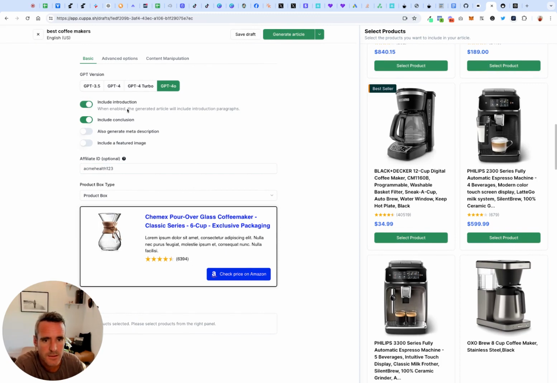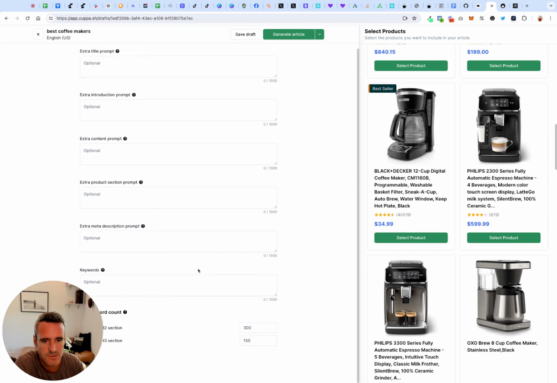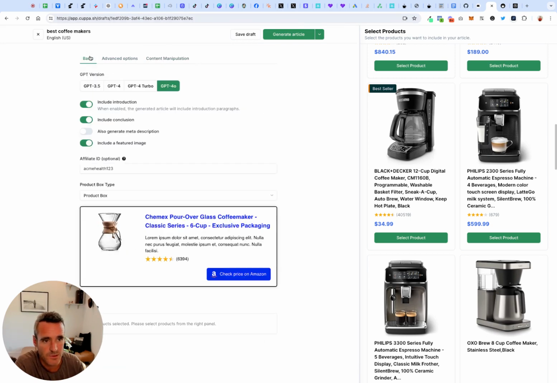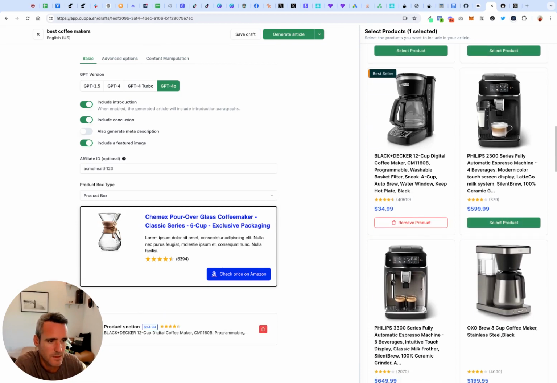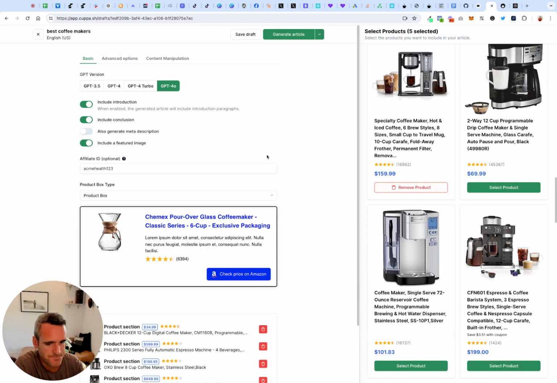You can toggle any of the models you want. Oops, did I do that? Let's include the featured image. All of this good stuff is still here. Content manipulation, highly recommend. And then let's just add that. Now you're ready to go and you start to generate the article.